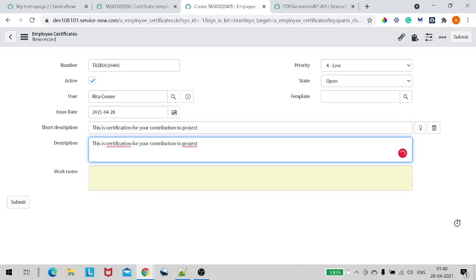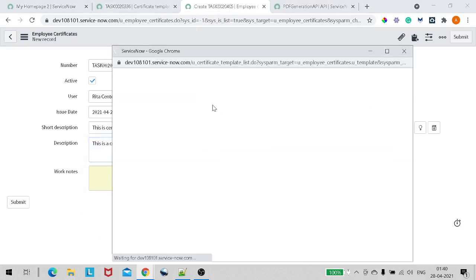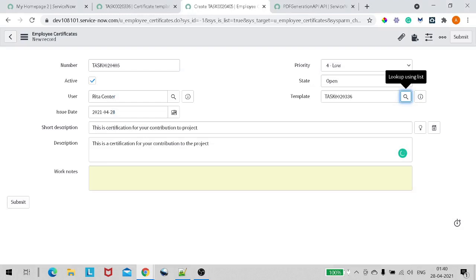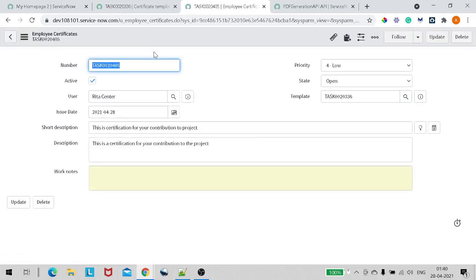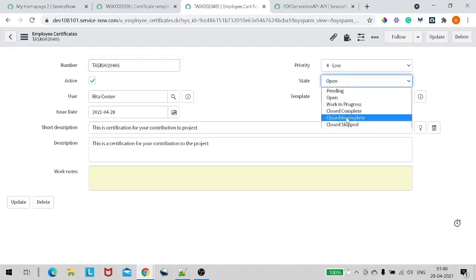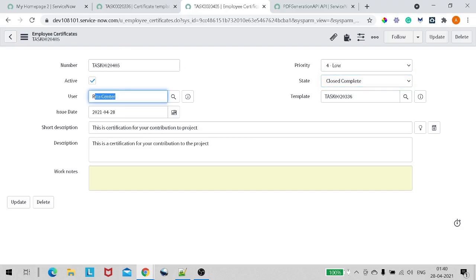Okay, in the template, as you know, I've created only one template, right? And I've made a lot of grammar mistakes. So the template, I will select this template out. Okay, and I will save it out. So nothing will happen because I have not implemented anything for the same. But what exactly I want when the state, I will create the workflow for the same also. So when the state moves to close complete, the certificate should get generated and should get attached to Rita's profile.